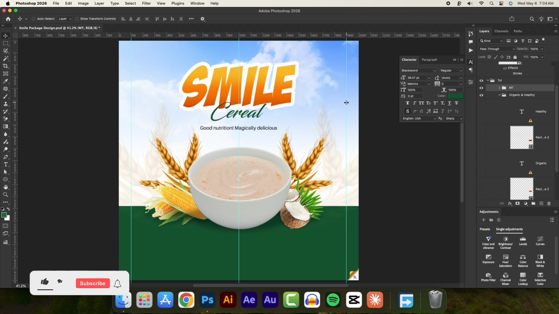After doing that, the client also told me that this particular small cereal product is healthy, and then it's also organic. So I had to find a way to add those two things to the package design. So I decided to add it at the right side of the package.